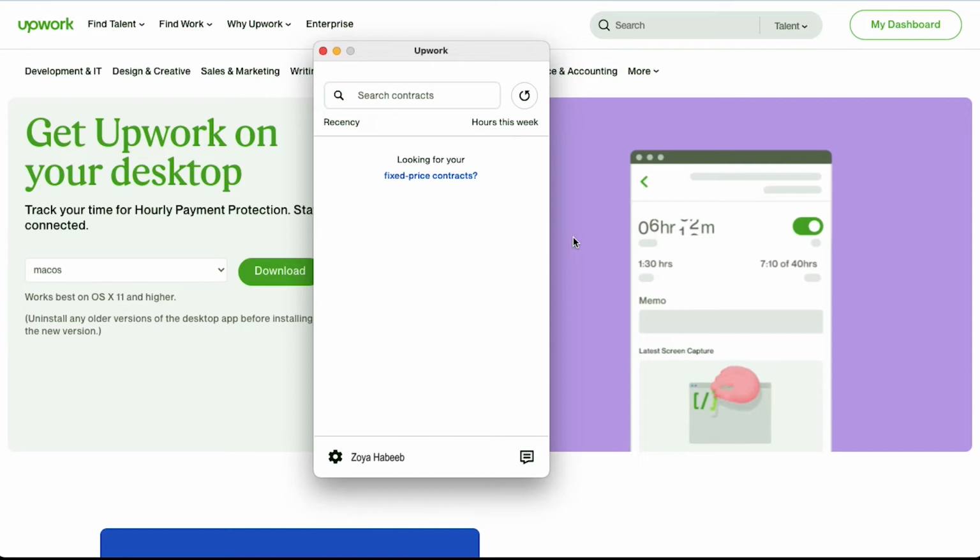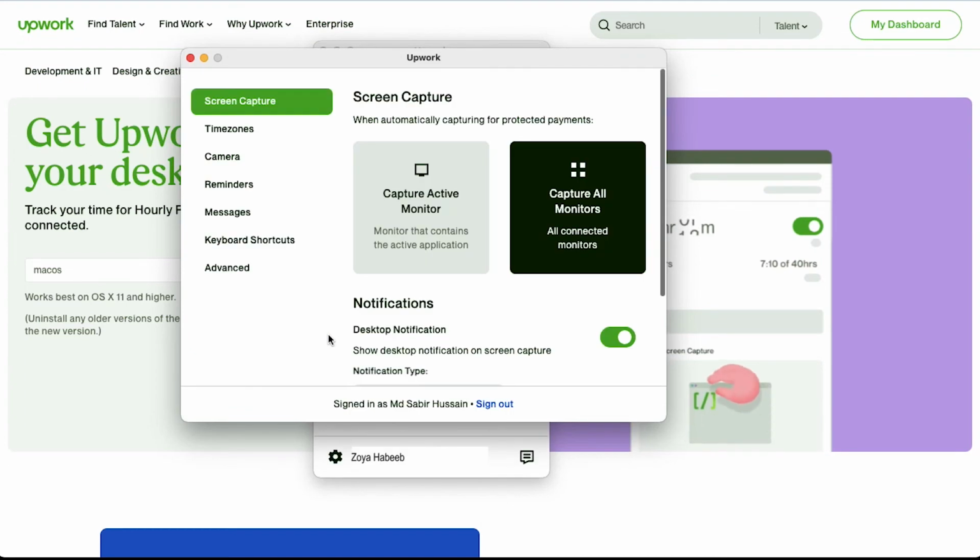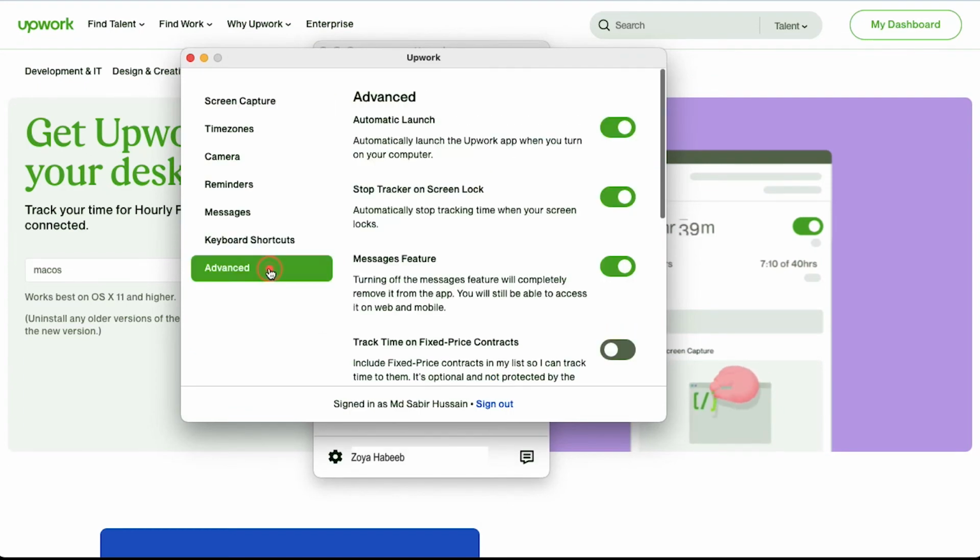Recently, Upwork made a big change to this contract page. Now this application will only show your hourly contracts. But if you need to log time for fixed price contracts, you can enable it in advanced settings. To do so, click on the gear icon in the left bottom corner and then click on Settings. On the Settings page, click on the Advanced tab and enable the slider of Track Time on Fixed Price Contracts and then close this window.